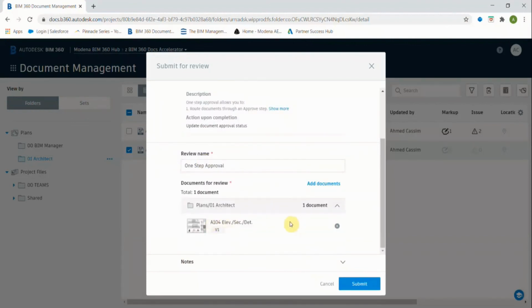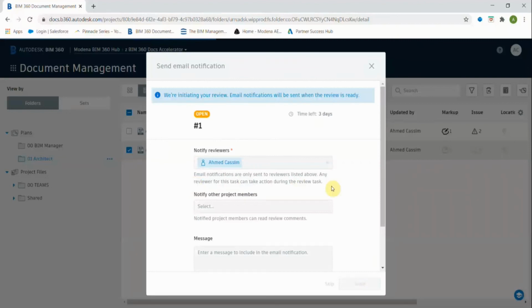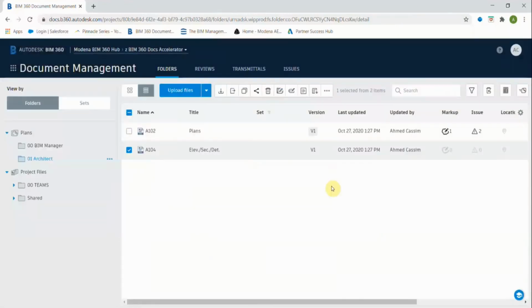All right, and I can select documents over here as well. And I'm going to submit that for review. There we go, review 1 is open. So it notified the reviewers, people who need to review this. Any other project members, you can add them in there and add a message as well. You're going to click on send. They will get an email delivered to them for the review.